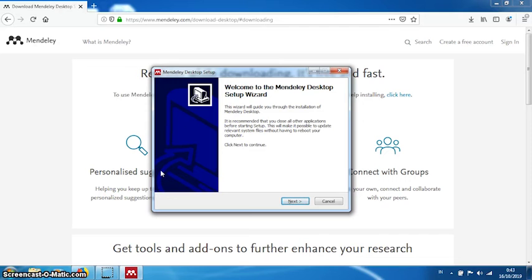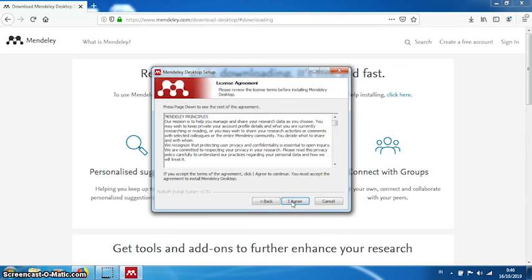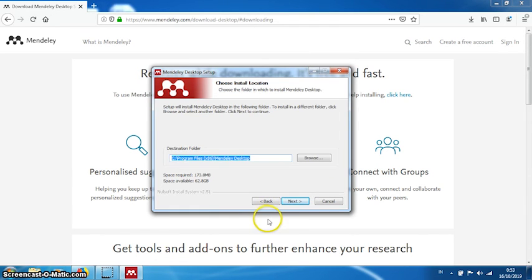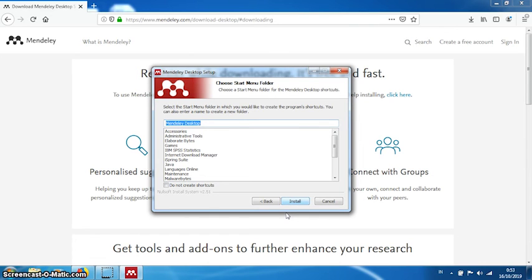Step 5. A pop-up appears on the monitor. And then click Next, which will lead to a wizard setup to also come up. And then click I agree, like this. And click Next. And then click Install.